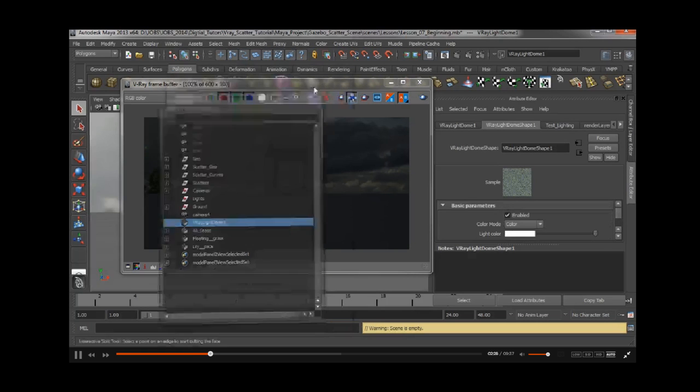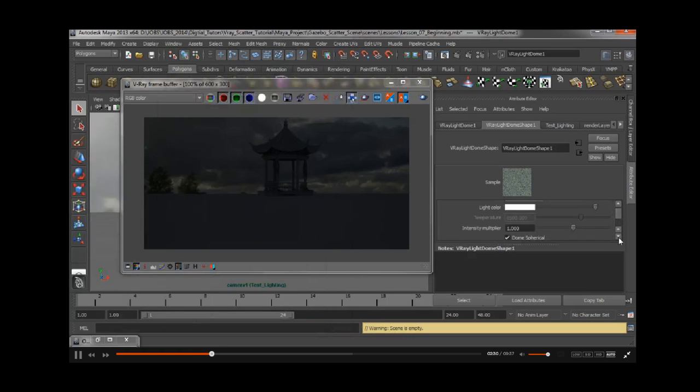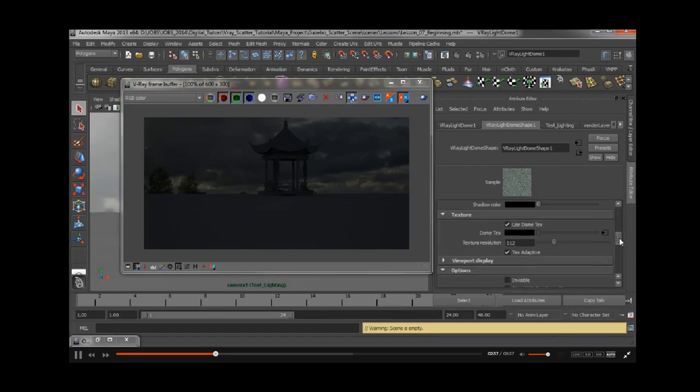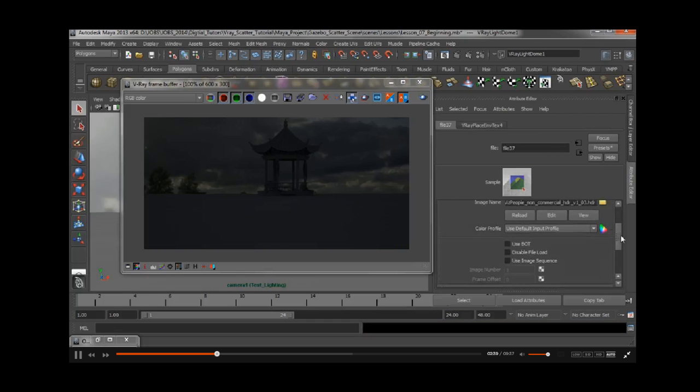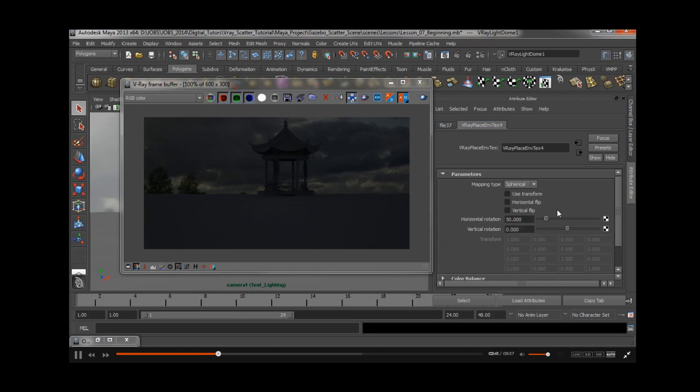And if we hop over to the file that we're using for this, let's pull this down, we'll be able to start tweaking the lighting and the direction of the lighting. There is the V-Ray place environment, and if we start to move around, we'll be able to get it into a position that will be nice for our lighting.